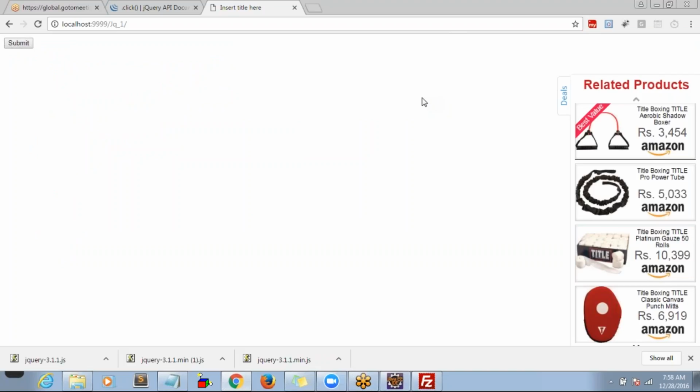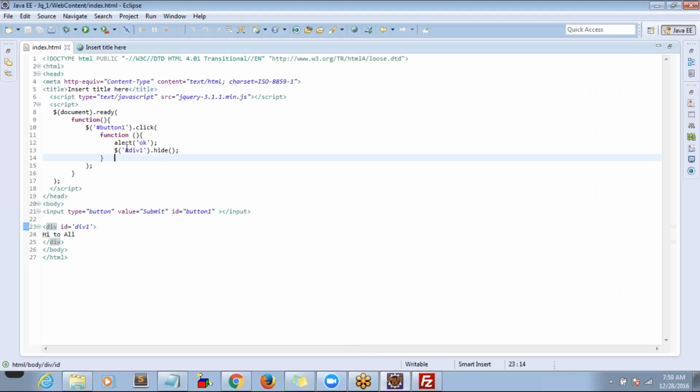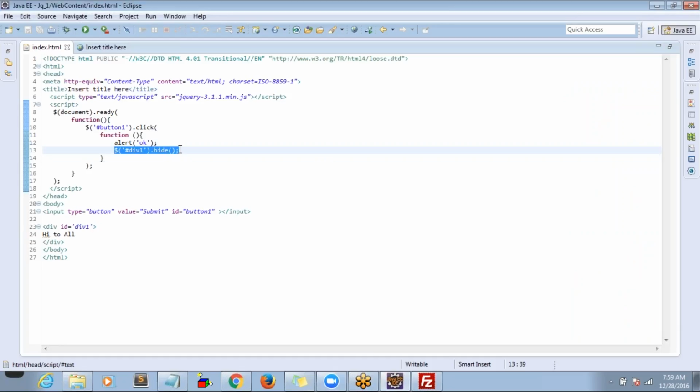It's very simple, right? You can do the same thing in JavaScript, but what you have to do is document dot getElementById, innerHTML equal to null. There are so many things we have to do. But here it's just one simple line. So this is one of the simple examples.